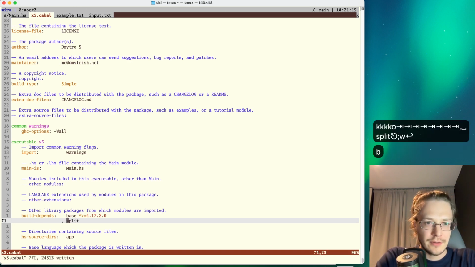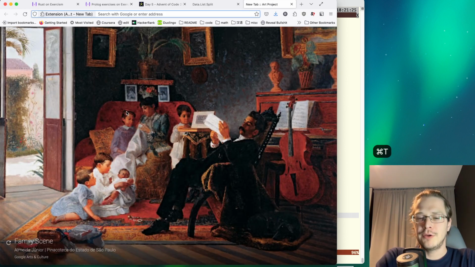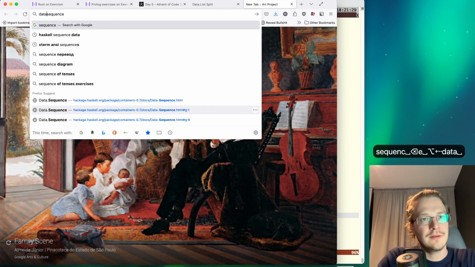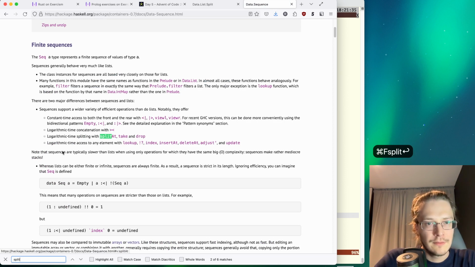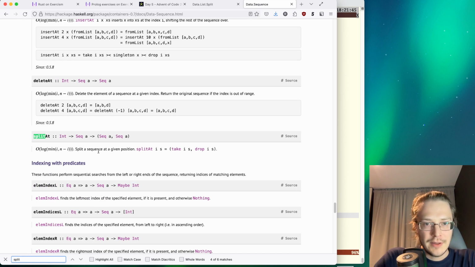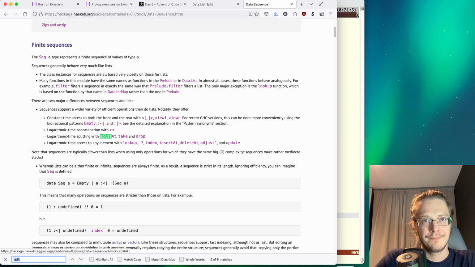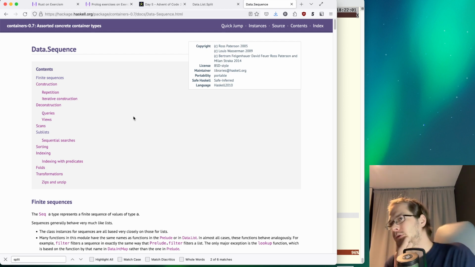Let's add this split package in here, and then we can import things from list split. By the way, if I used a sequence, would I get something like this out of the box? Split at, take, chunks of. No, that's not what I need. Split at a given position into two parts. No, that's not what I need. Not really. Scans. Default transformations.